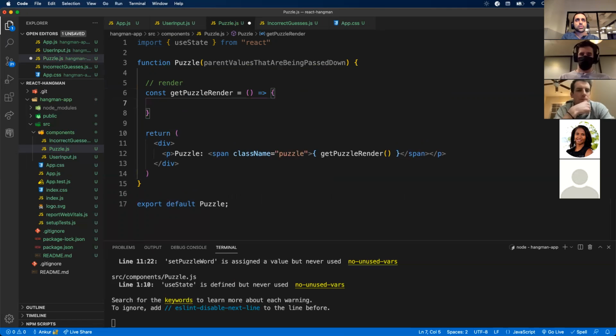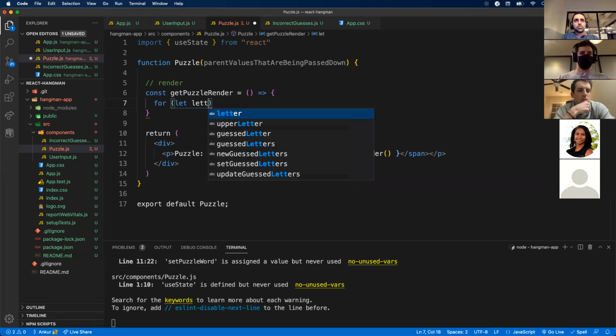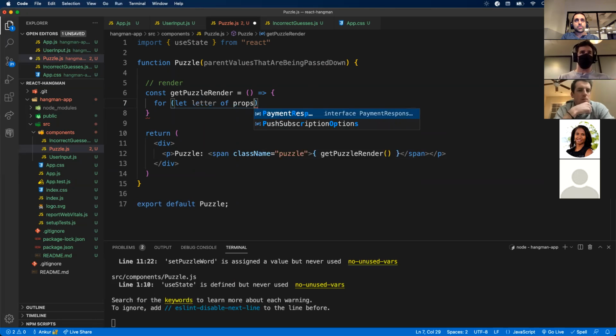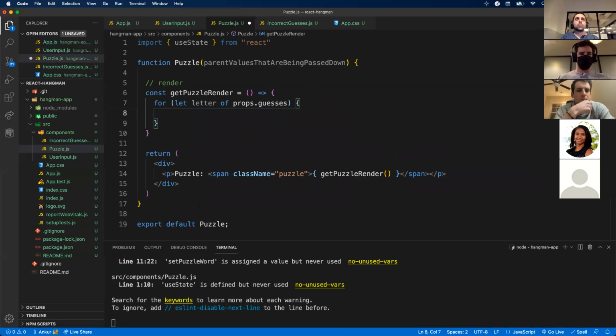All right, so anonymous function. We do a for loop. Let letter of props. Again, this is coming through our props. We have something called guesses. VS Code sometimes guesses incorrectly. All right, so we iterate through that. We want to find correct guess letters.